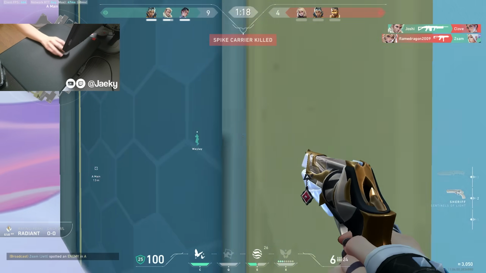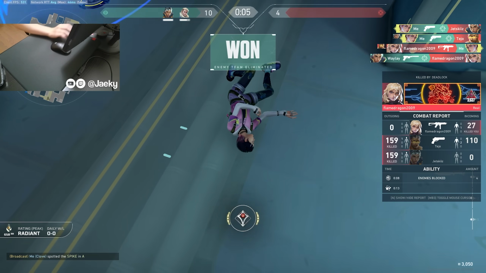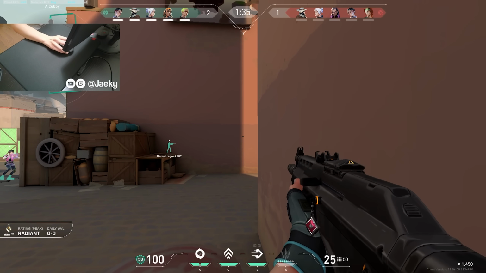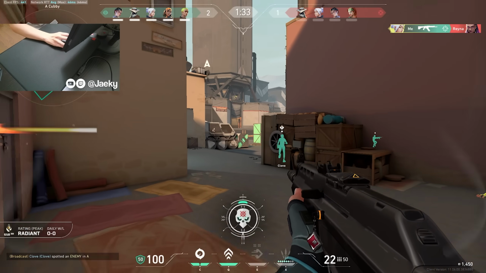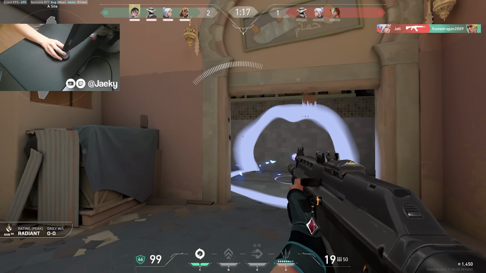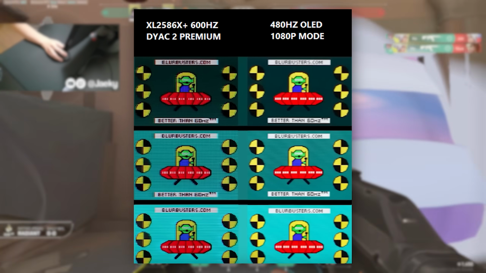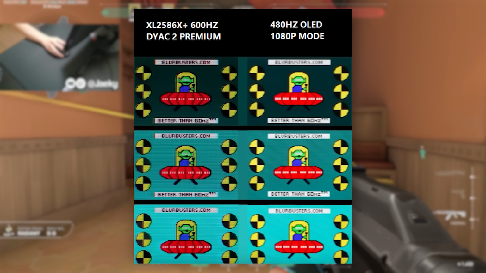OLED monitors are a great all-rounder if you play AAA titles as well as some competitive games on the side as well. However, the reason why I'm currently using my 600Hz over my OLED is because my main focus is Valorant.